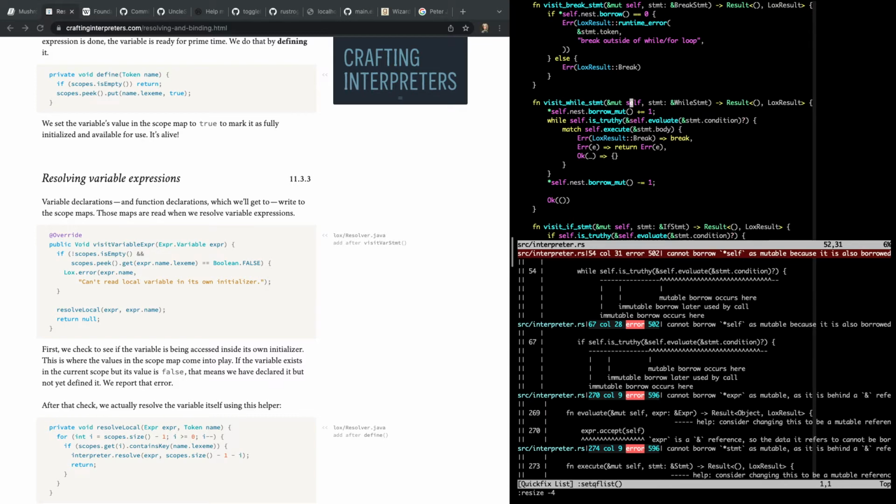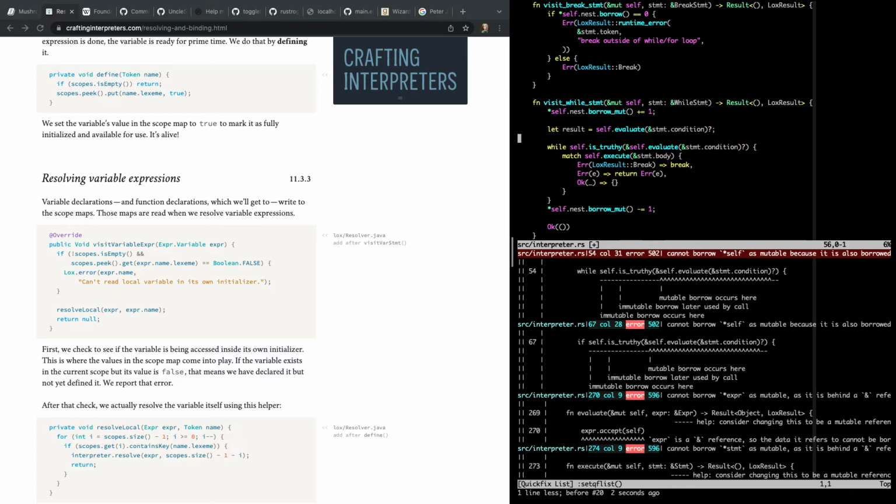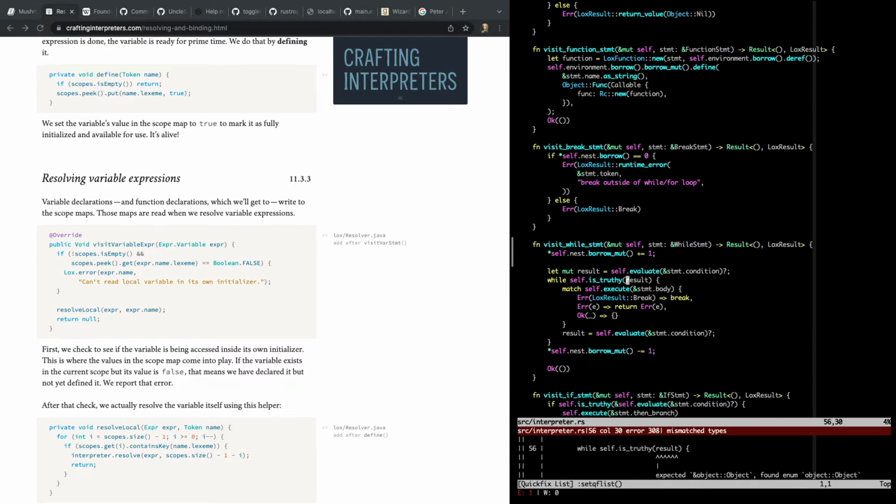How do we fix this? I think we have to have a separate variable. We can just say let result is equal to self-evaluate statement condition. And then we can just say if, oops. Oh, we have to say mut because we have to use it again. And then we just say result here, and then we have to copy, paste, like that. Okay, let's see if that solves the first one.